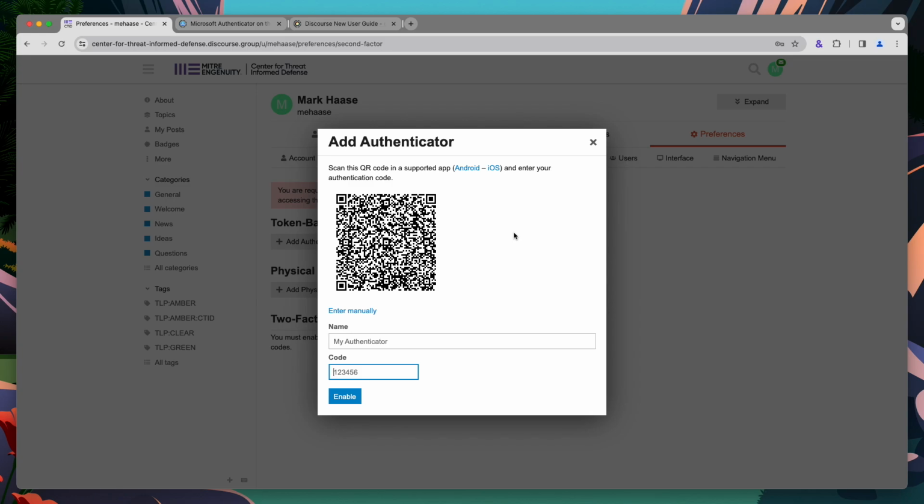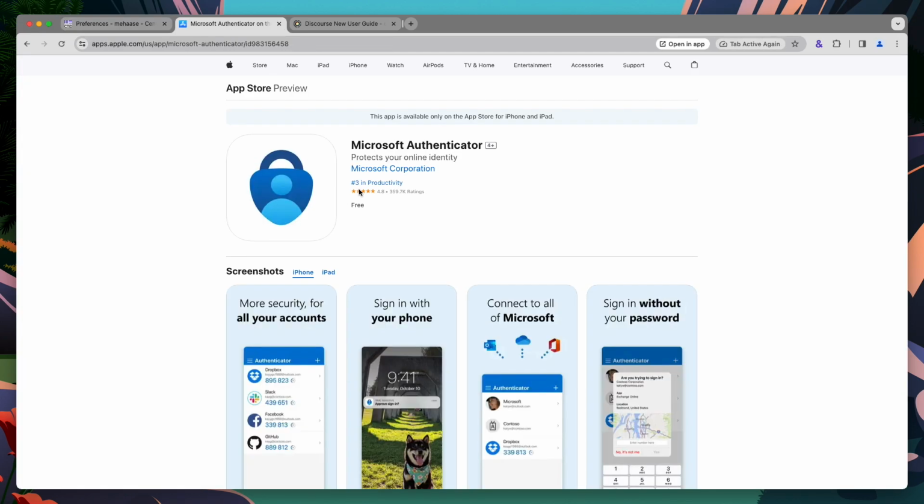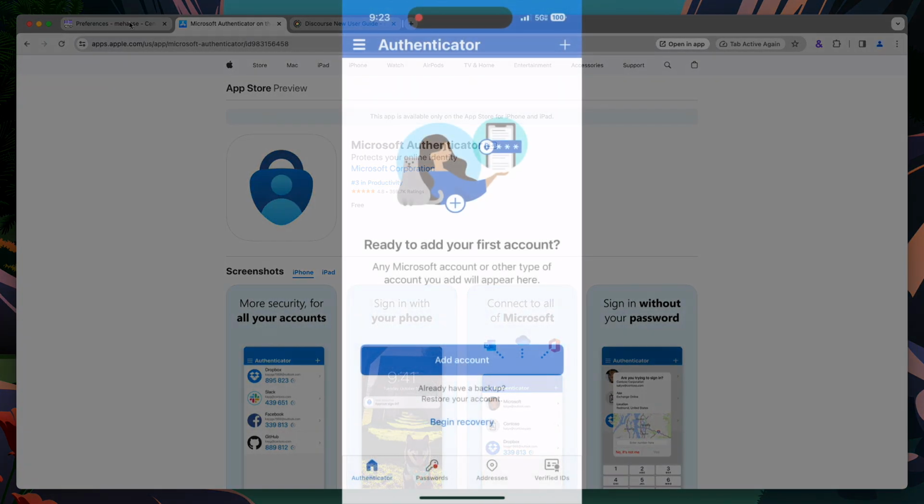For this step, you are going to need an app running on your phone. You can use a variety of different apps. If you already have one, you can use that. If you don't, we recommend Google Authenticator, Microsoft Authenticator, and Duo Mobile. These apps are all available on the major app stores for both Android and iOS, as you can see here.